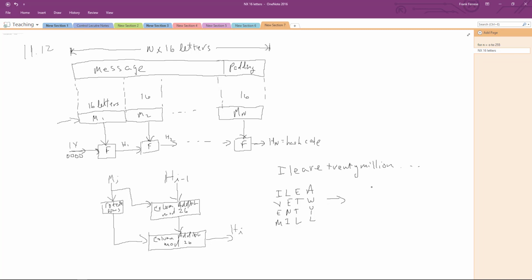And what I want to do now is convert this into numbers. So I is 9, L is 12, I believe, E is 5, A is 1, V, let's see, W, X, Y, Z, so V must be 22, E again is 5, T, N, O, P, Q, R, S, T, so that'd be 13, 14, 15, 16, 17, 18, 19, I believe that's 19, W, X, Y, Z, so that would be 23, E is 5, N is 14, T is 19, Y is 25, M is 13, I is 9, and then L is 12, and L is 12.